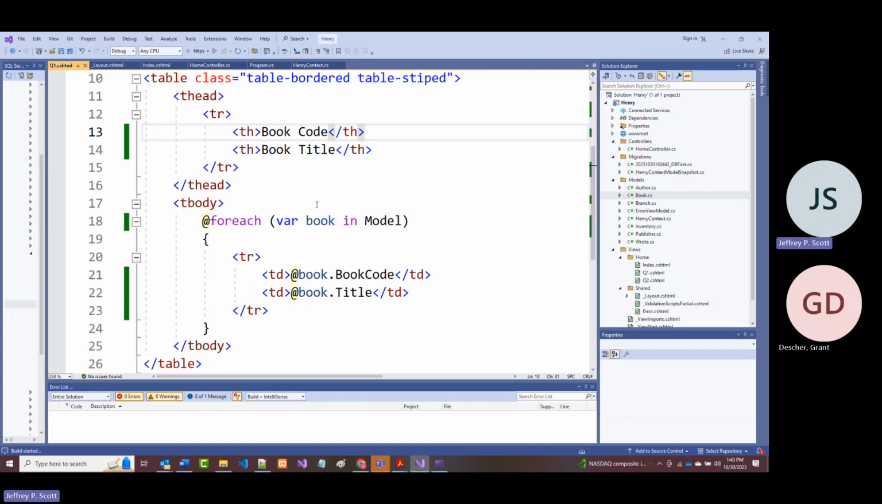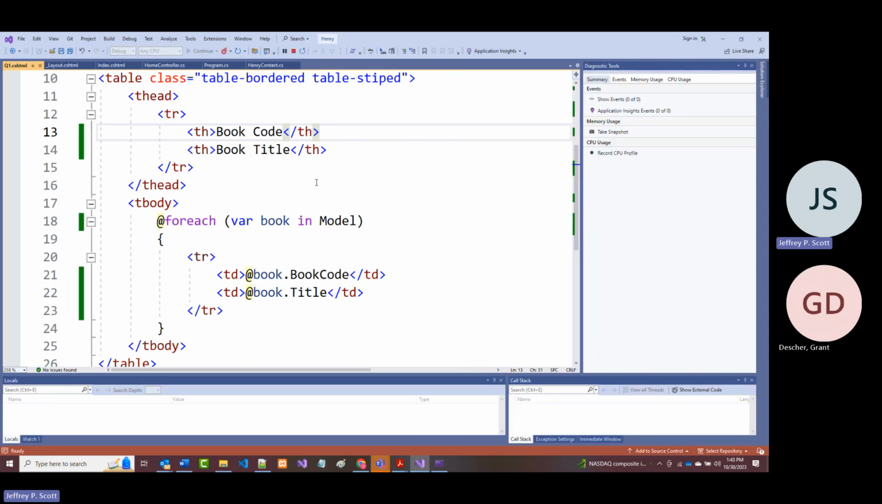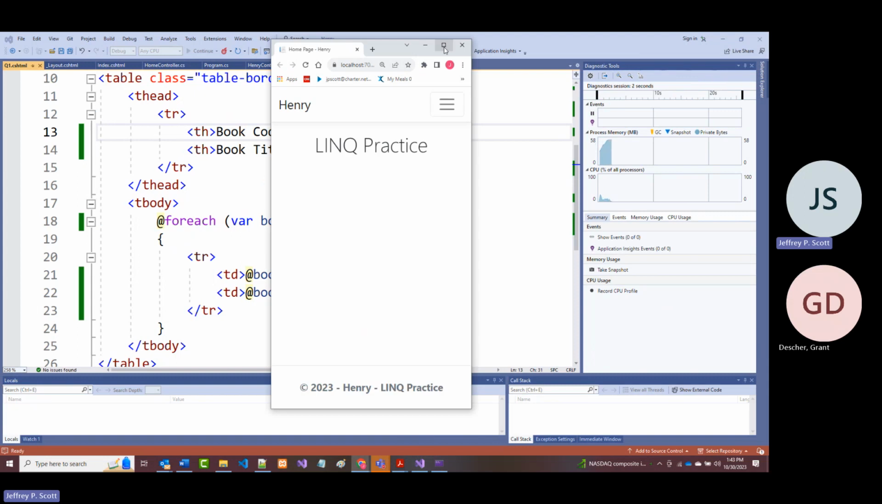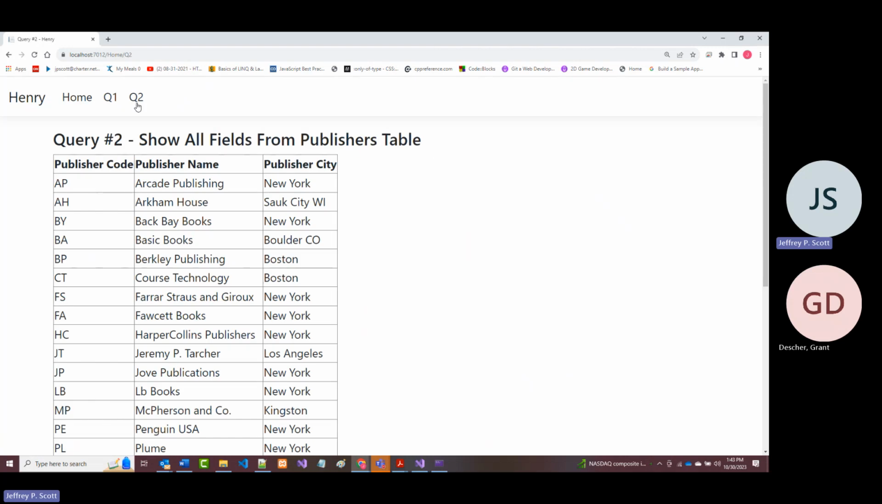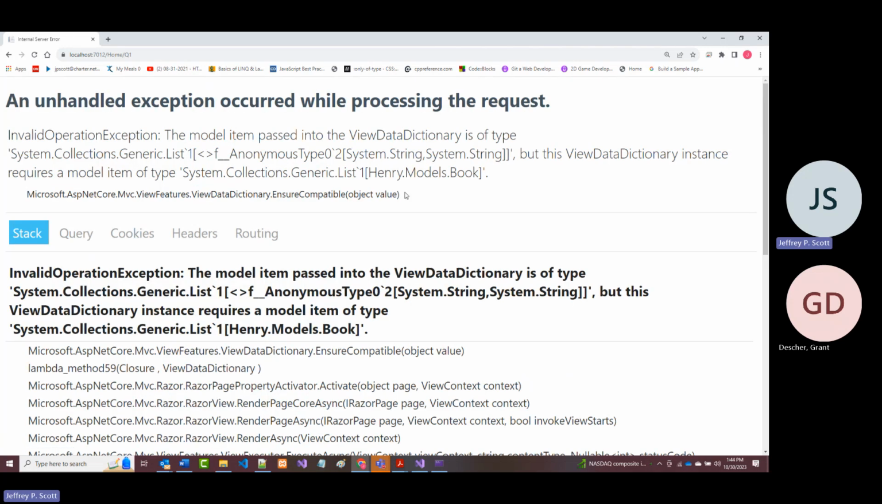I put in the CSHTML, there's now two links. There's a link for the first query. There's a link for the second query. The second one, as goofy as it sounds, is the one we did first. So that one works just fine. You already saw that. We go to here, we get an error.